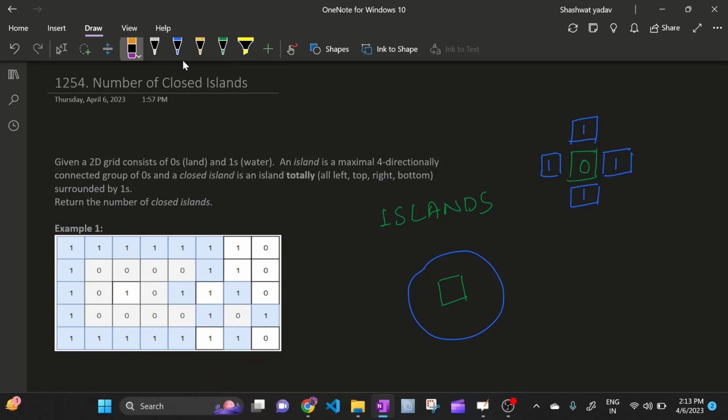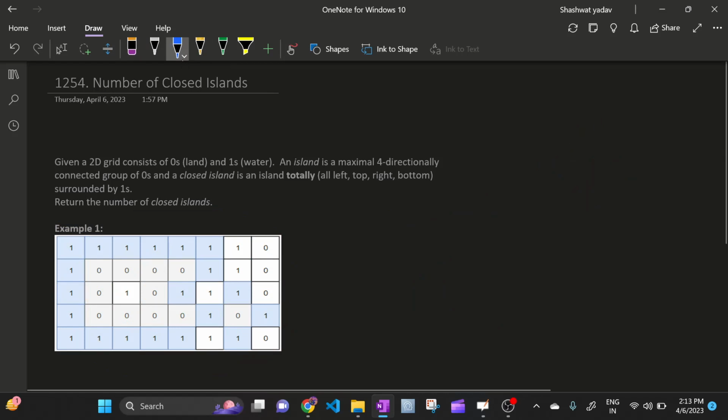So let me clear how we are proceeding. Now I hope you all got the point of island in this question. So an island is a maximal 4-directionally connected group of zeros, and a closed island is an island totally surrounded on the left, top, right, and bottom by ones. This is what I explained. And return the number of closed islands. So as I explained, this is a closed island, and this is a closed island. We have to return the count of closed islands. So here the closed islands are only 2.